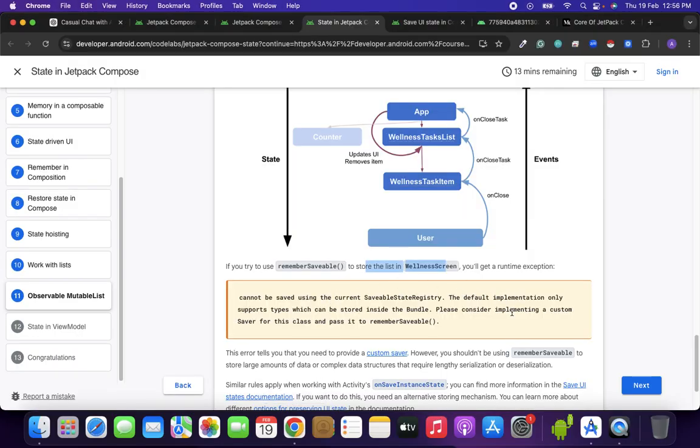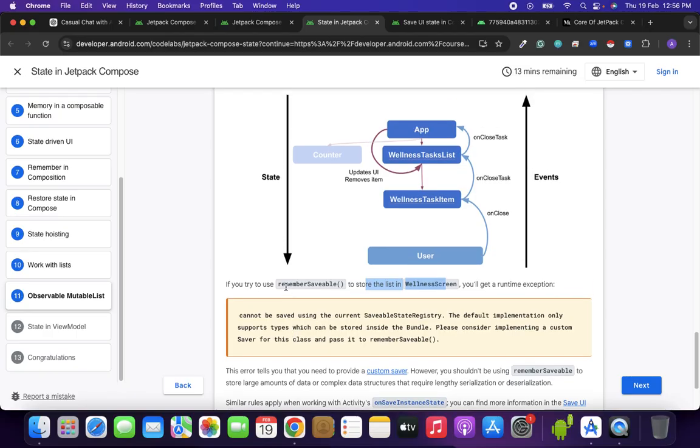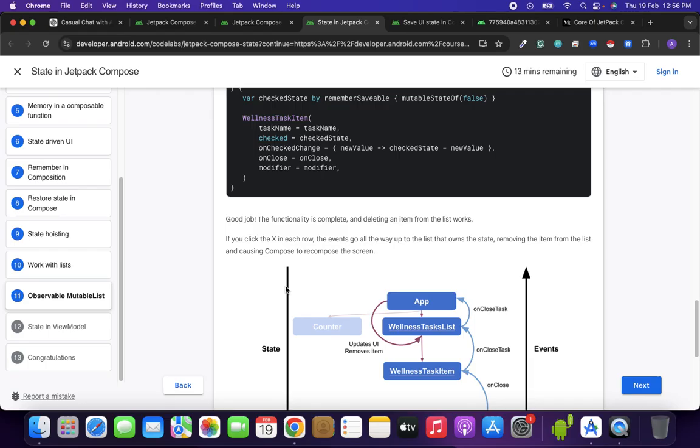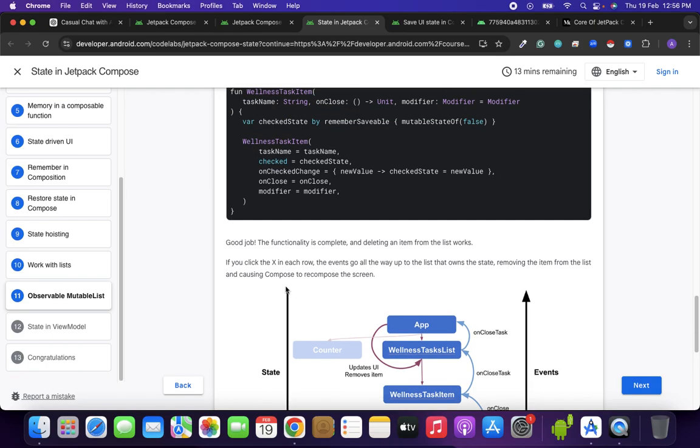It cannot be saved using the can save state. The default implementation only supports a type which can be stored inside the bundle. You can consider implementing a custom saver for this state and pass it to remember saveable. If you use remember saveable, the functionality is complete and deleting an item from the list works.